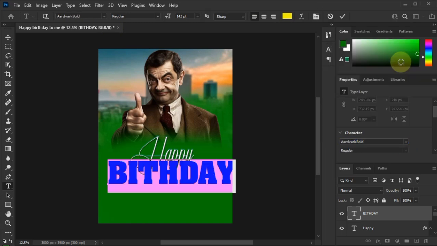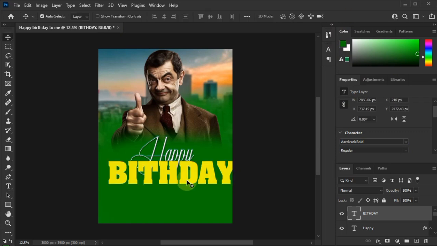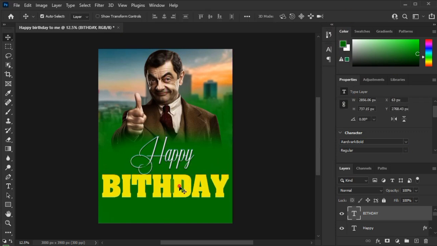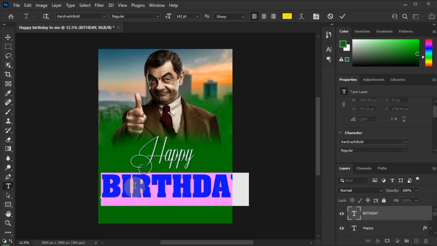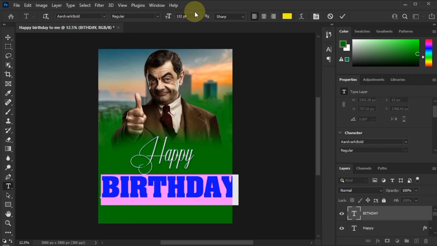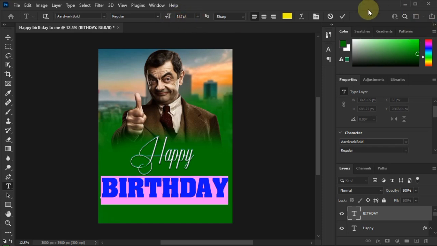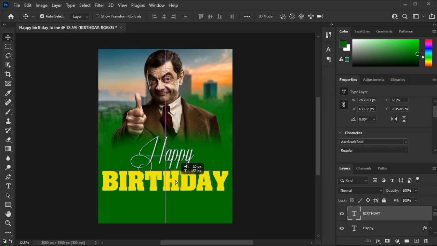And I'm going to add some big font like that. Also, I have noted that I have missed a letter here, like that. I'm going to reduce the size to around 120, and then I'm going to let it be behind the happy text.